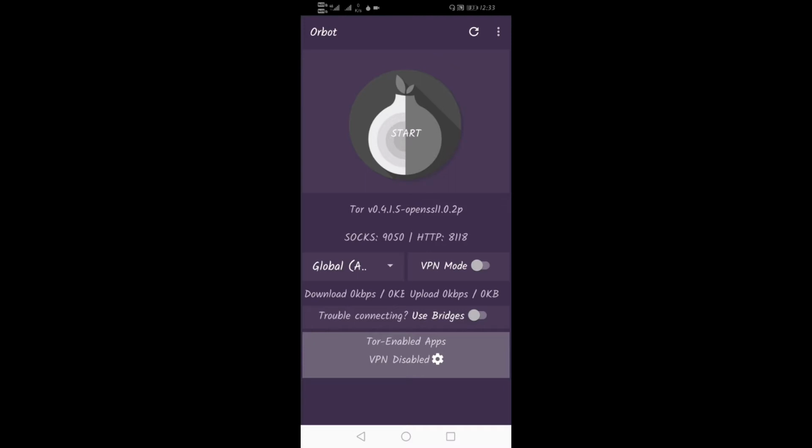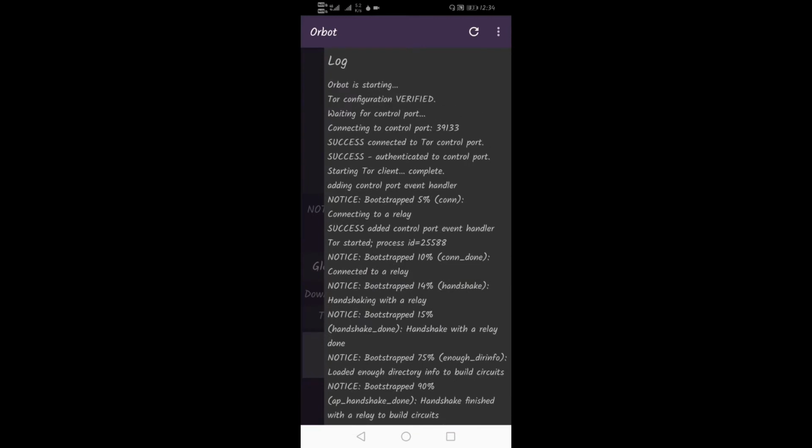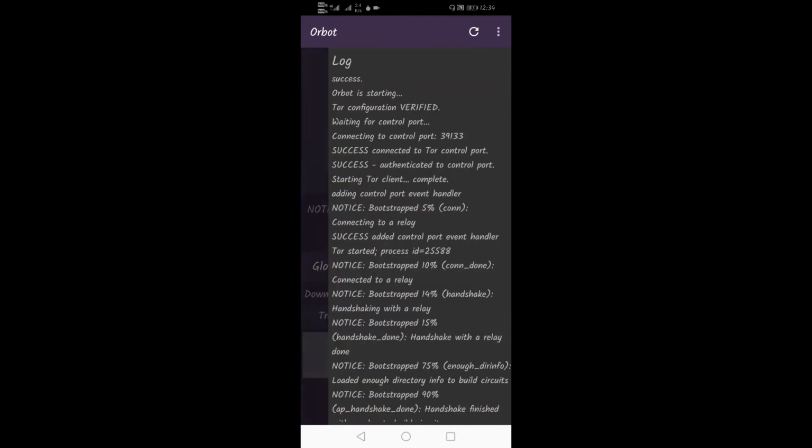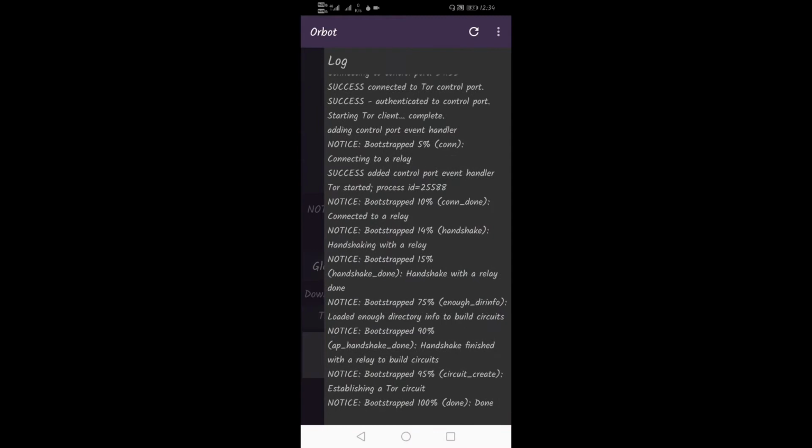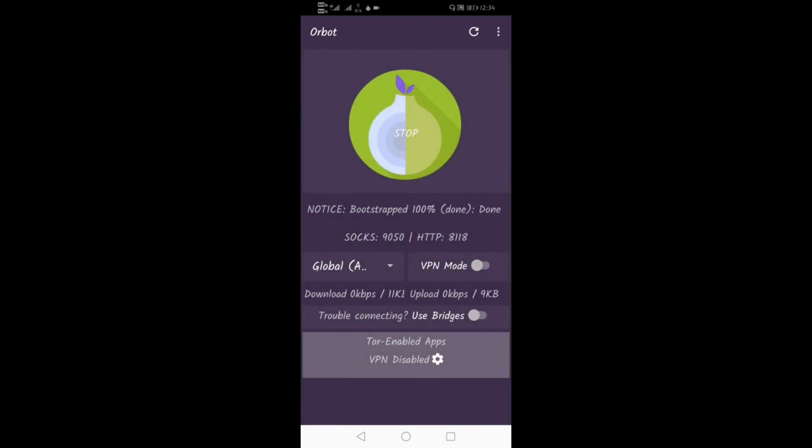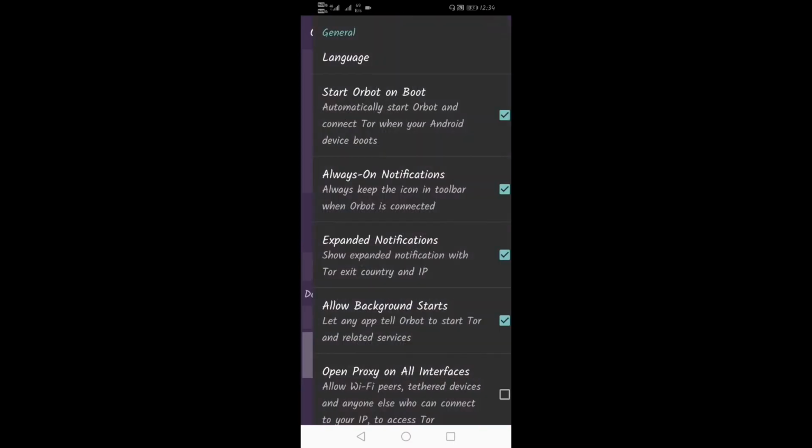On pressing it, you can start Tor on your device. So let's press start. Now Orbot is starting. On the right side of the screen you can see the log of what it is doing on your device. There is also a VPN mode, and if you have trouble connecting to Tor, you can also use bridge connections. So let's stop this and go through its settings.